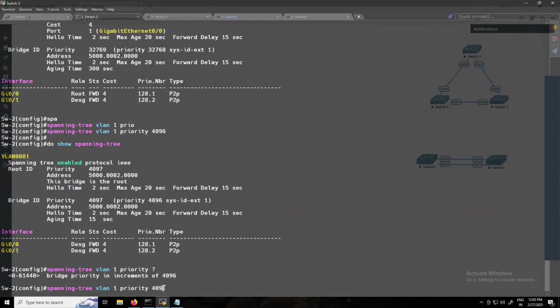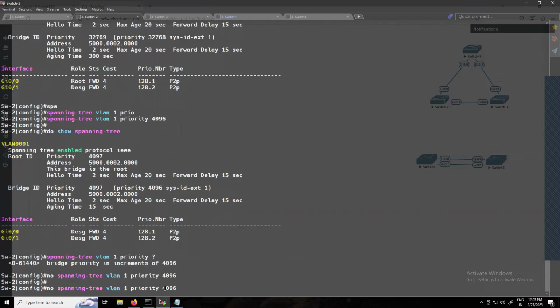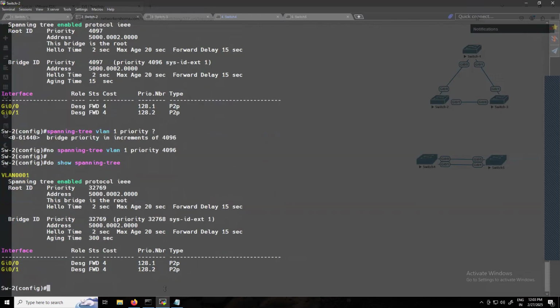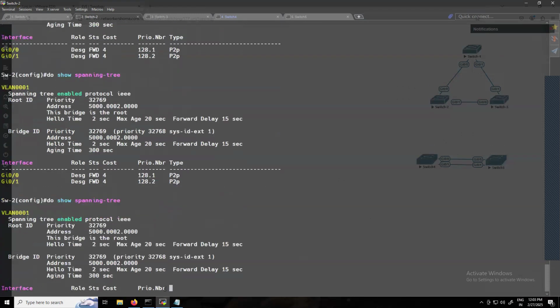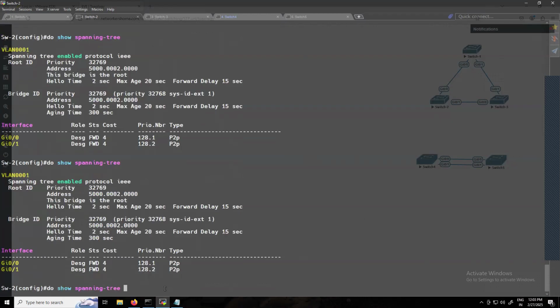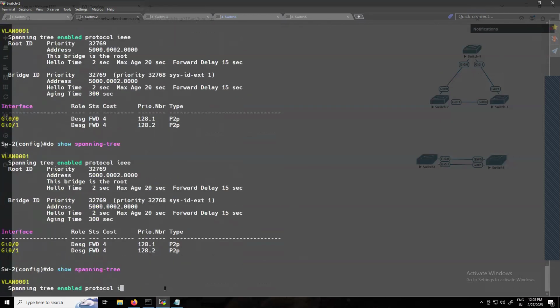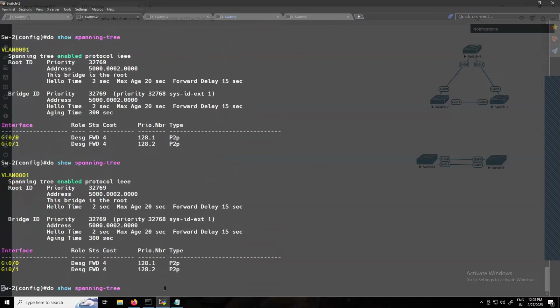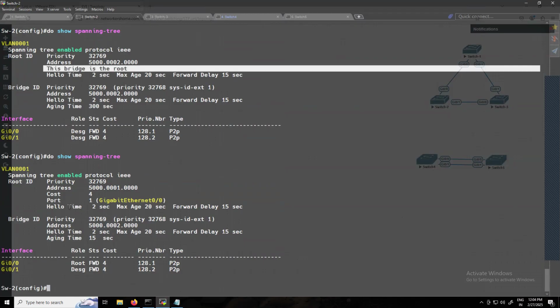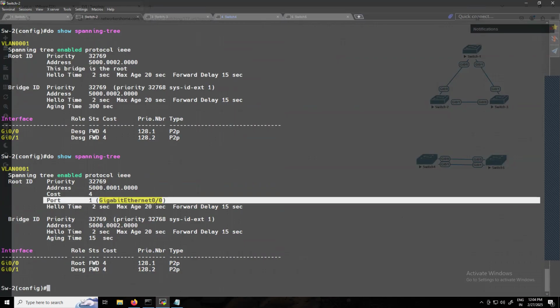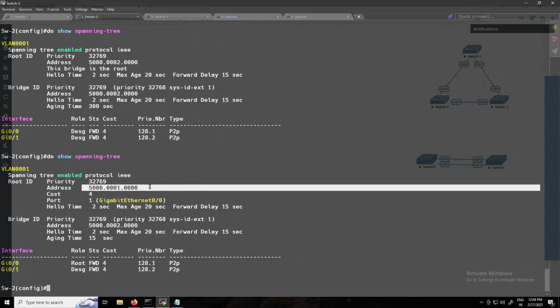So this is one way. Now I'll say no, and it will get the default priority. And again, the election will take place and switch one will become the root bridge. Wait for it. Okay, you can see the root bridge has changed. Earlier this was saying that this bridge is the root, and now it says that the root bridge is connected on this port, MAC address 0001.